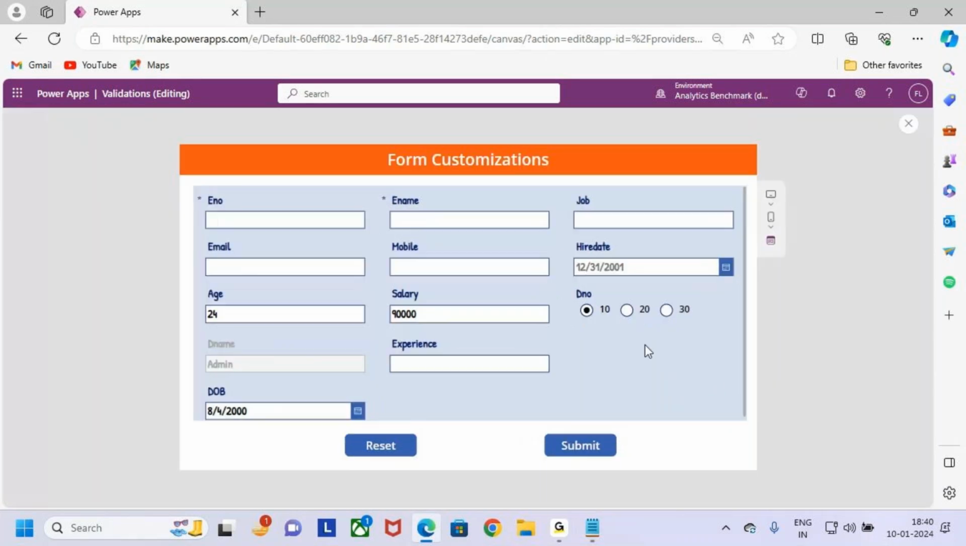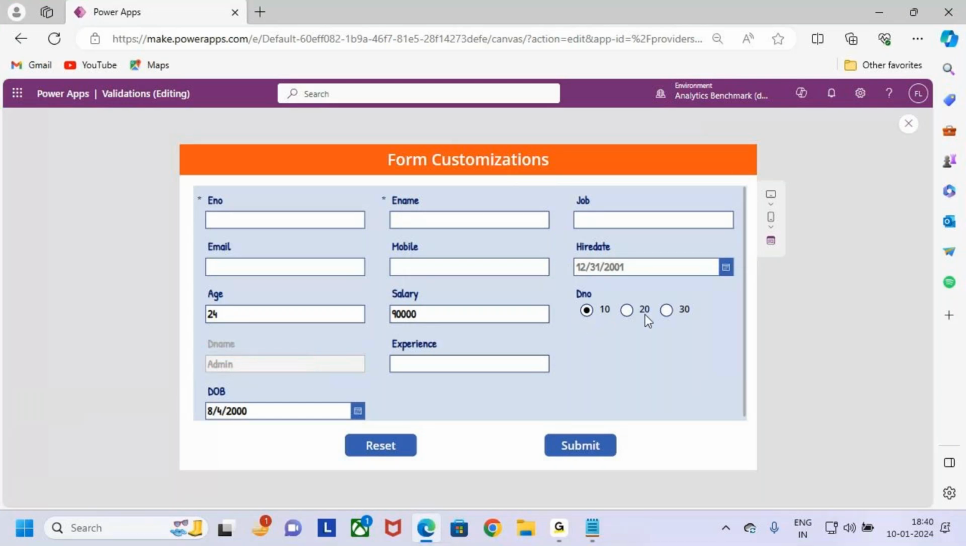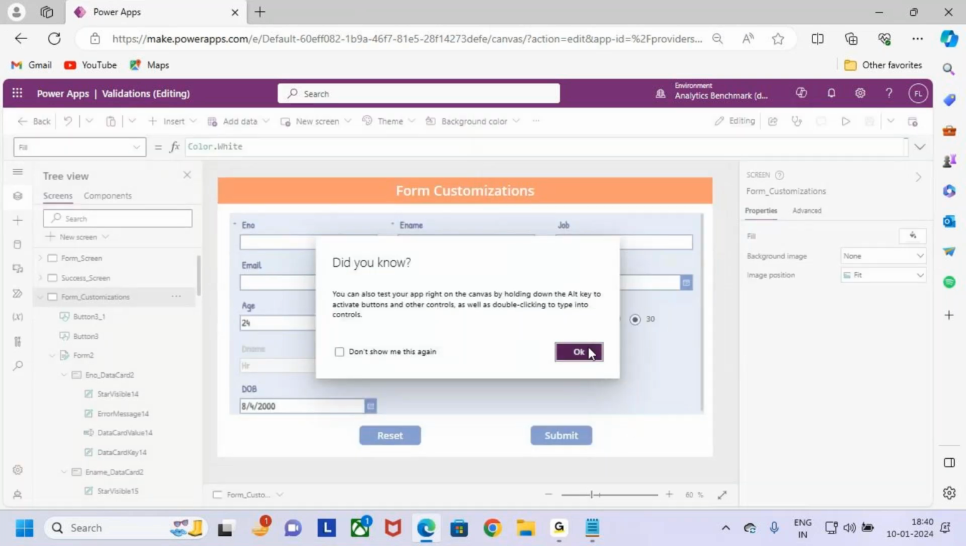Now play. Now see, when I select 10, it is displaying the department name as admin. When I click on 20, it will display the department name as dev. When I click on 30, it will display the department name as HR. So like this, if you want to change the controls, yes, you can go and change the controls within the form.